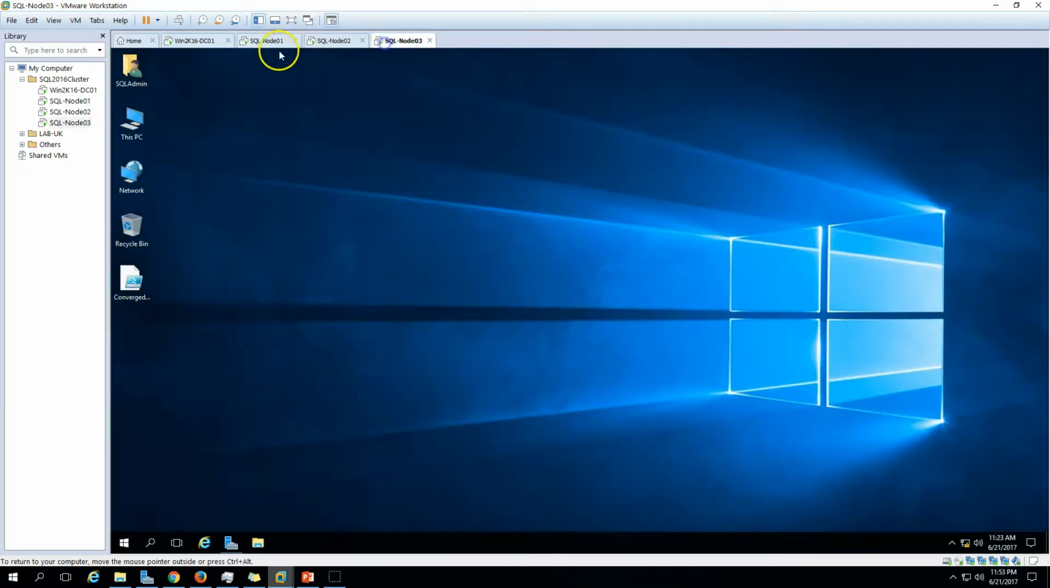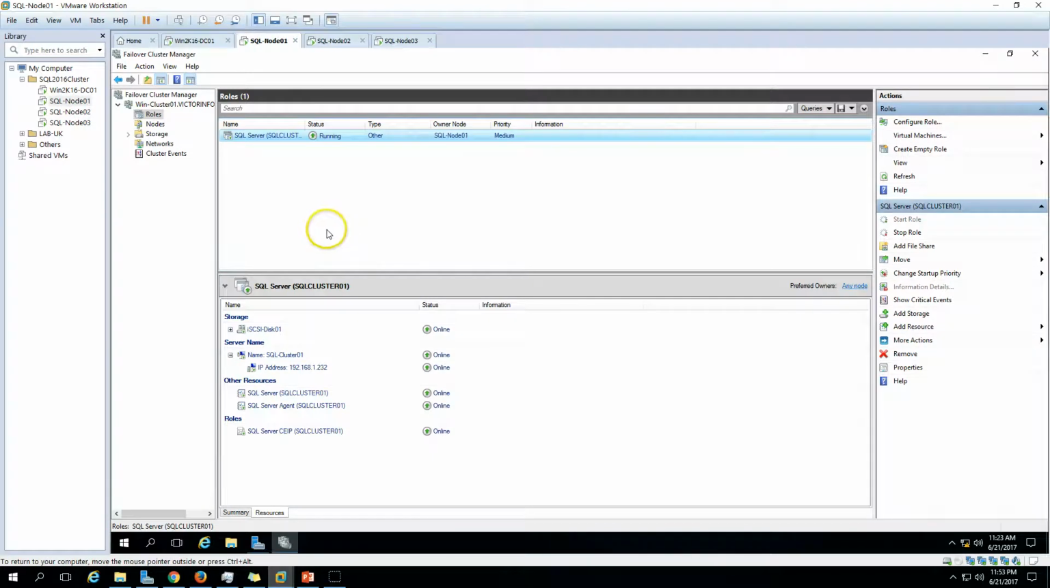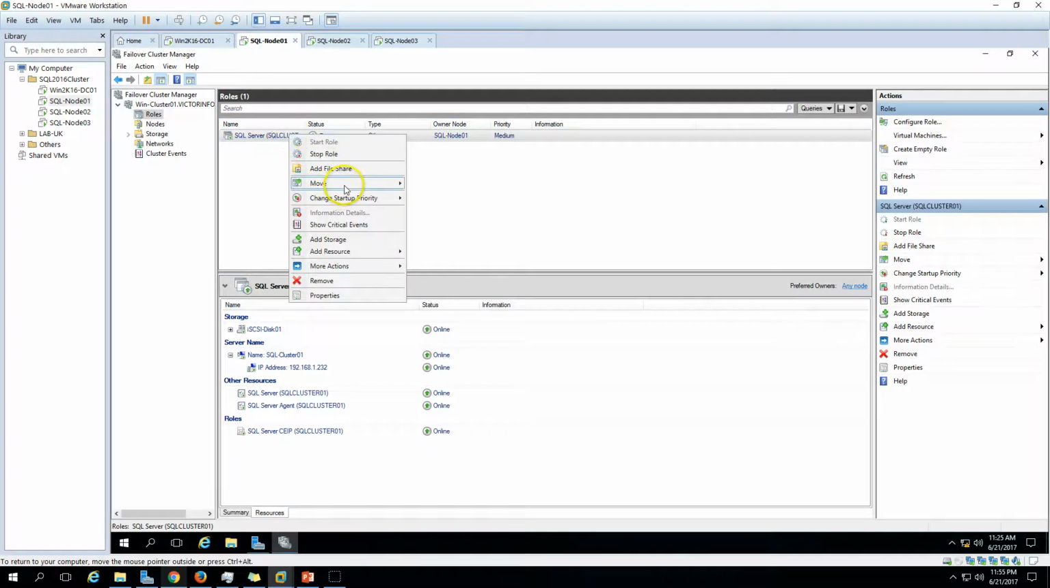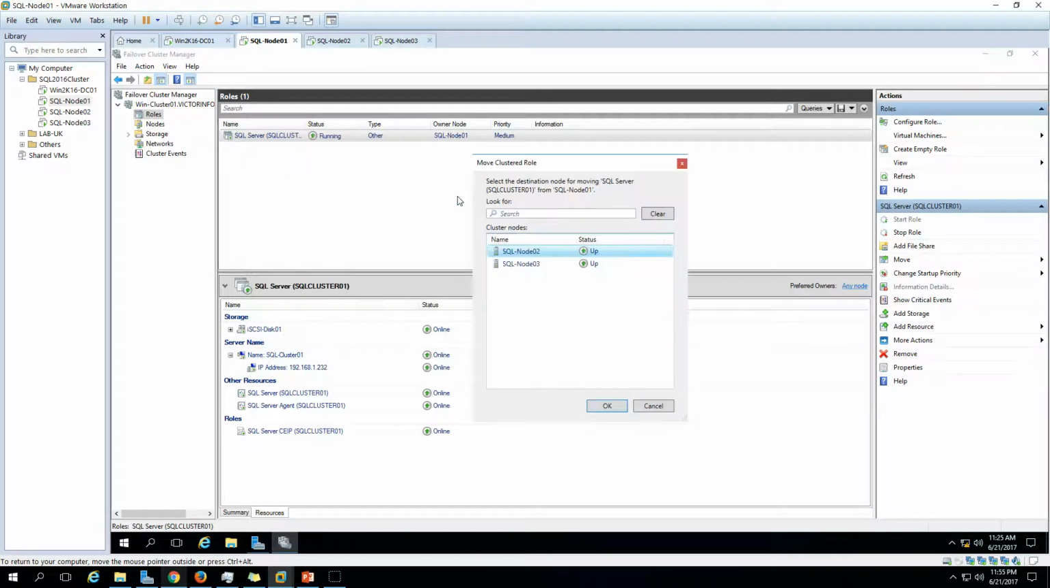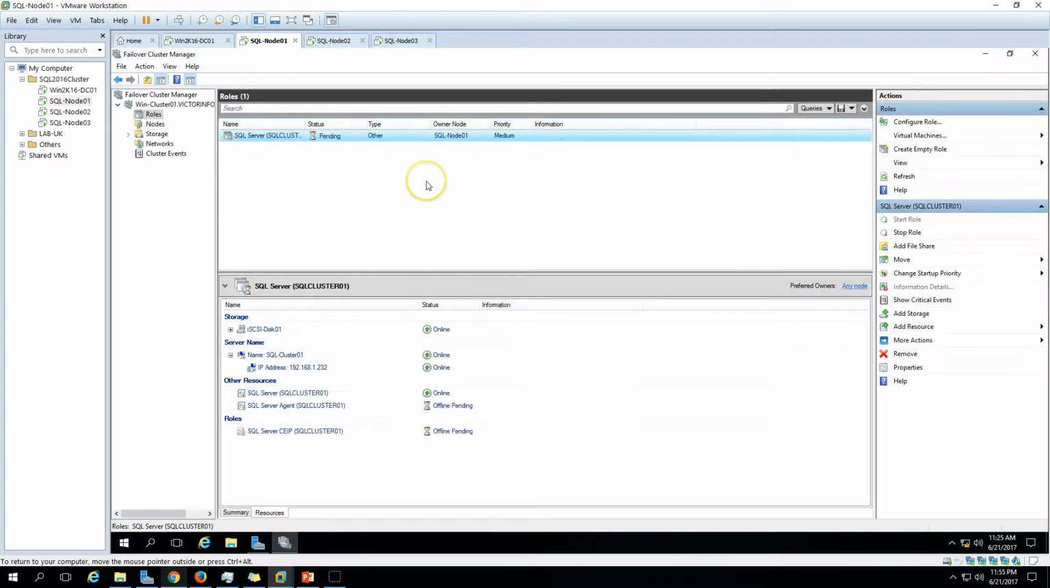So now we have a 3 node cluster for SQL Server, and we can test SQL Server by moving to SQL-Node 3, and see whether everything is working fine as we need or not. So let's do this. To move this SQL Server to SQL-Node 3, I'm going to right click and click on move, then click select node. I want to move it to SQL-Node 3, so go ahead and click OK.